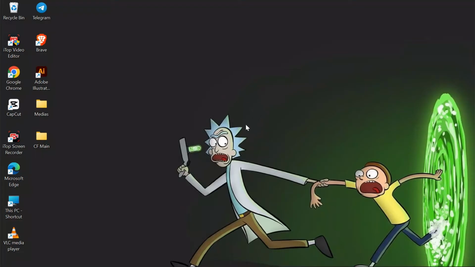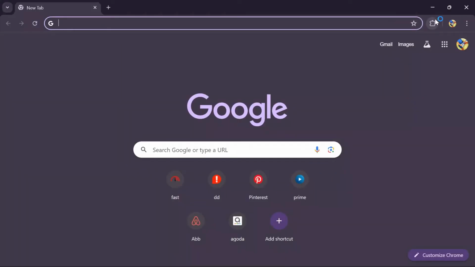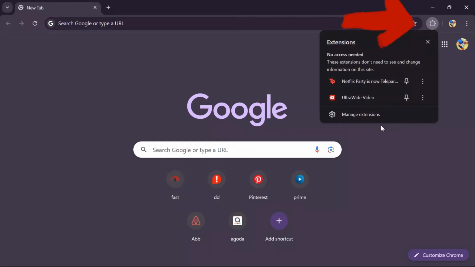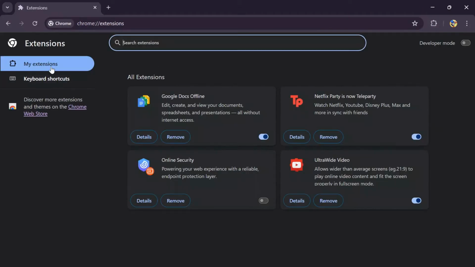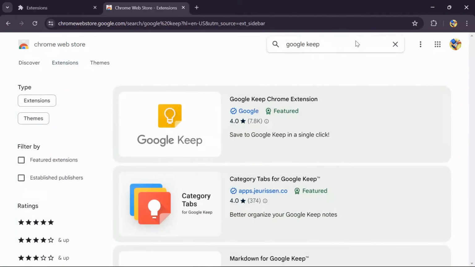Now, in order to add the extension into your browser, just simply open your browser on your computer, and after opening the browser, simply tap into the extension page of Chrome. Then tap into Manage Extension, and after that go into the Chrome Web extension page and search for the extension here. And now after searching Google Keep, this Google Keep Chrome extension will appear.